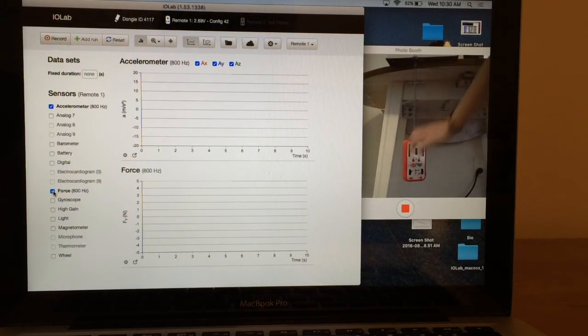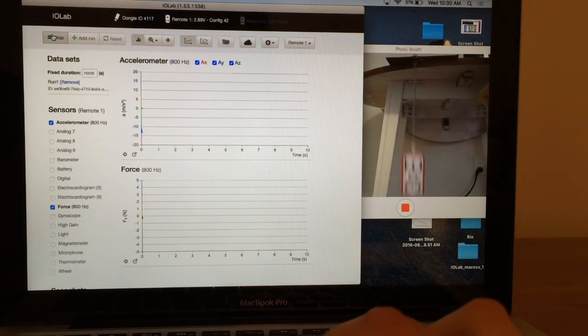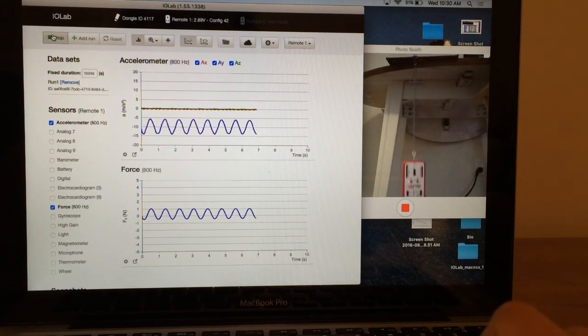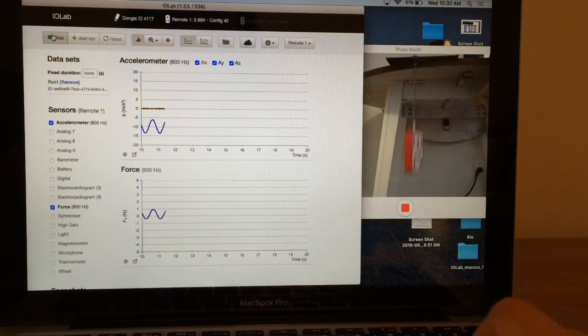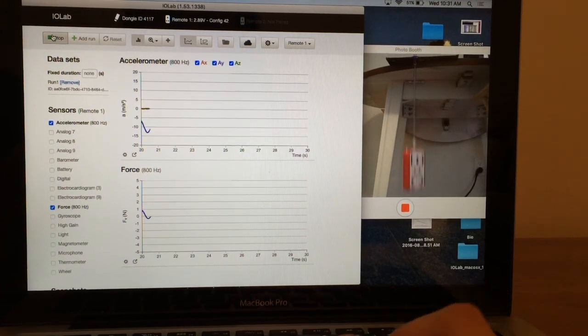So what you will do is give the device a small force in the Y direction and let it oscillate. Once you have that going, you can press record. And you can see the Y component of the acceleration and the force are both oscillating in time. So I'm going to let this go for about 20 seconds, and then I'm going to press stop.